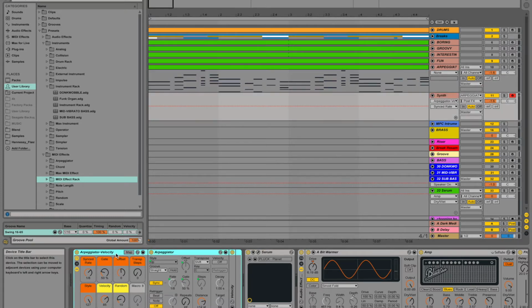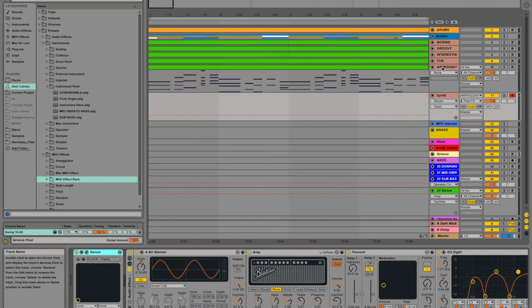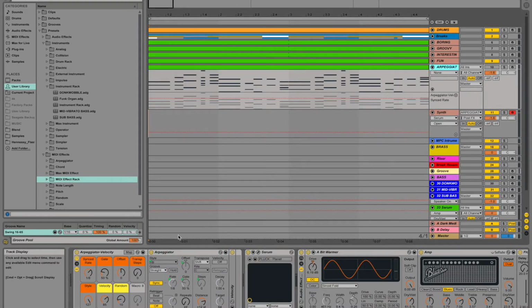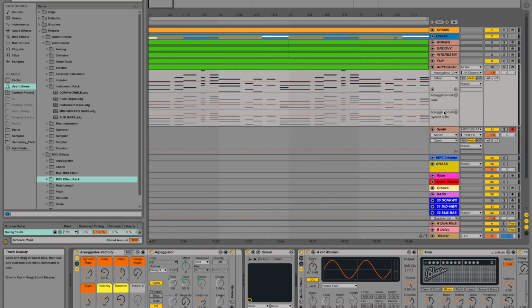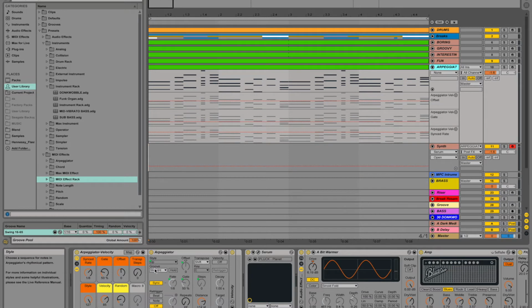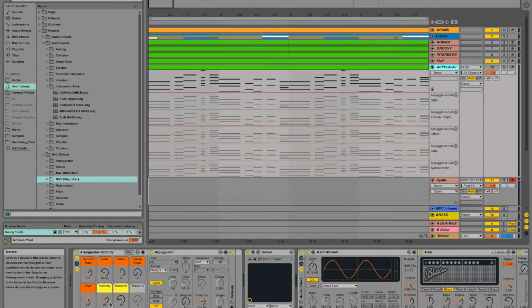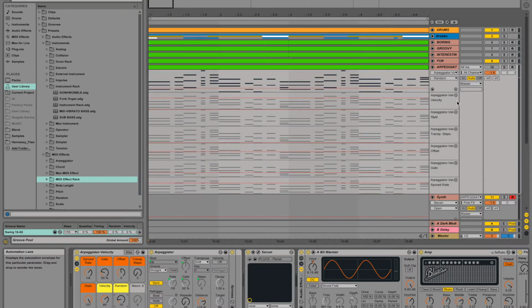Delete the arpeggiator in our synth track. Sweet. So let's go through and just add all these automation lanes, and we'll create a few automations. Now I'm just going to kind of do this at random.